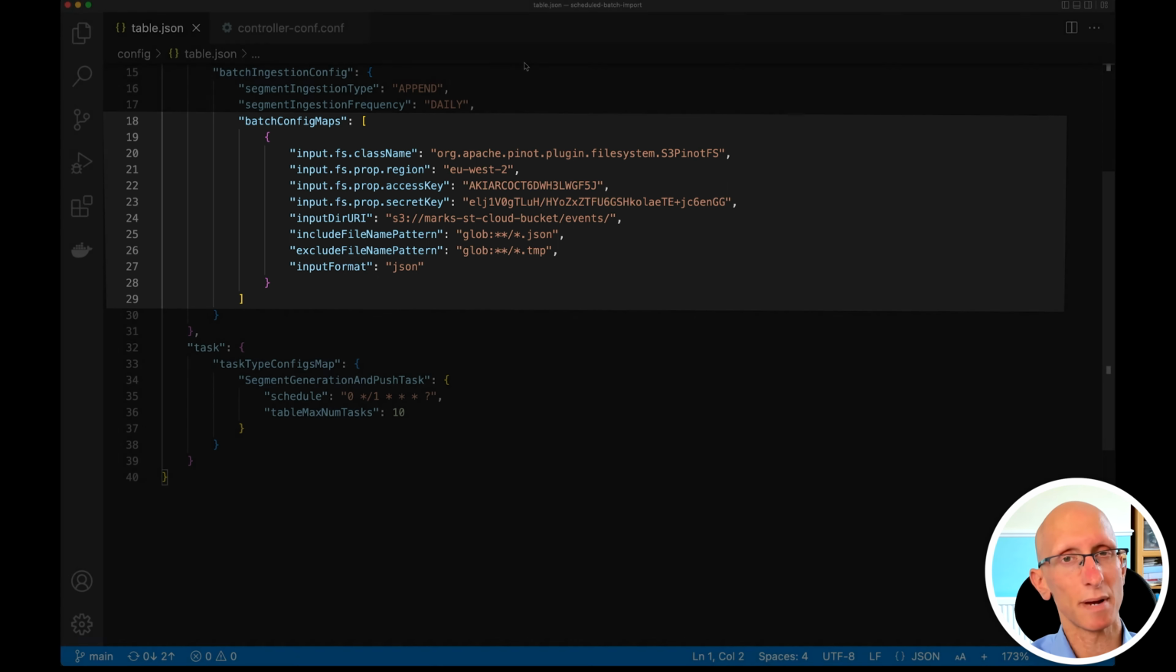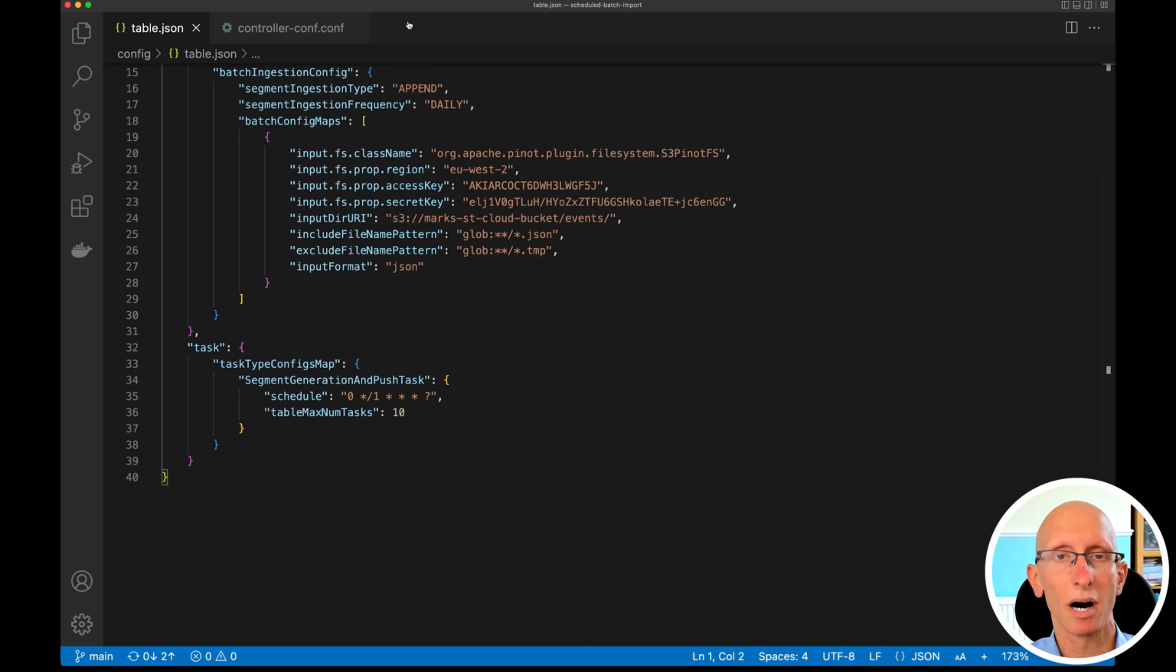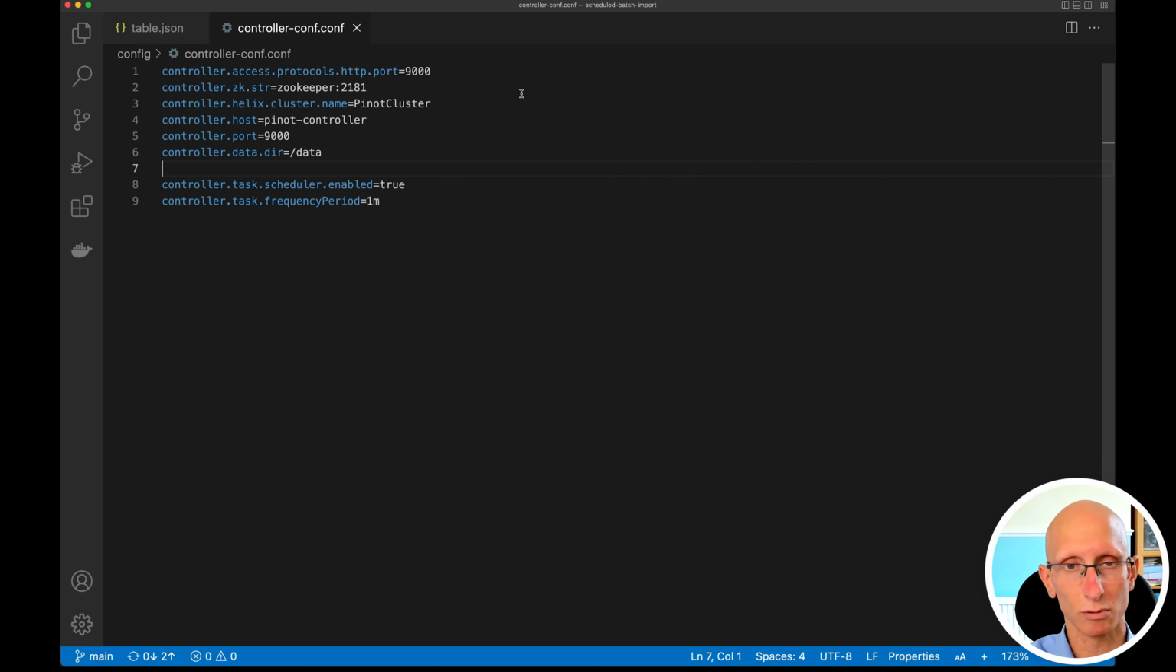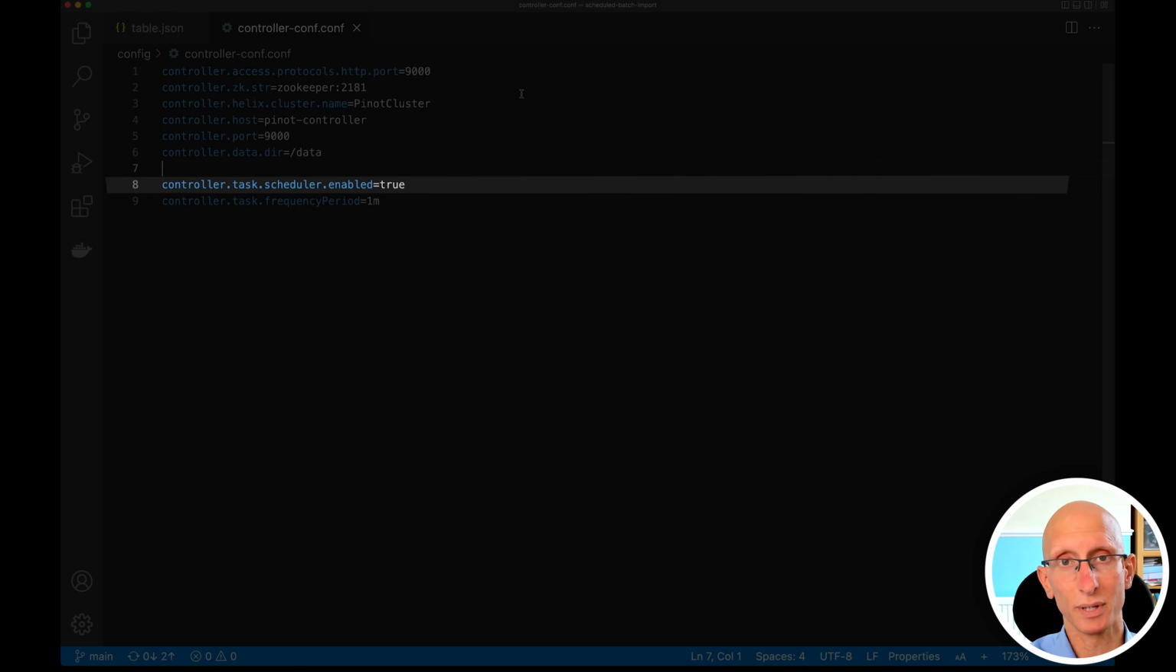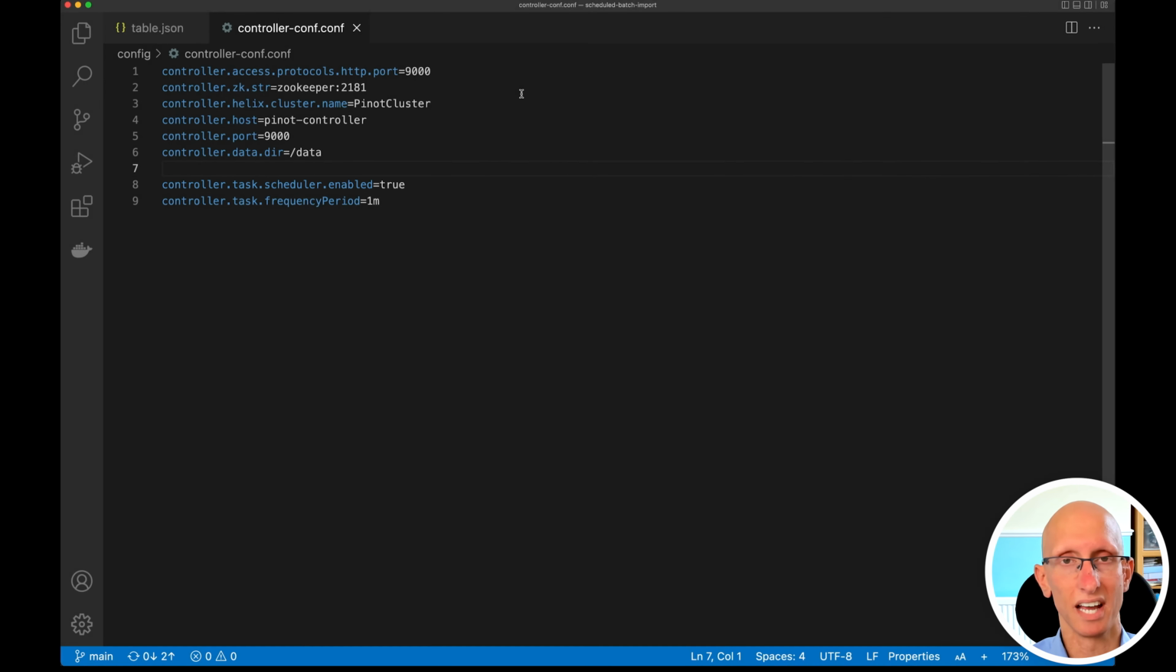The other thing that we need to make sure we configure is, when we're starting up our Pinot controller, we need to pass in the config to ensure that the scheduler is enabled. If we don't have that, then the task will not get configured at all.